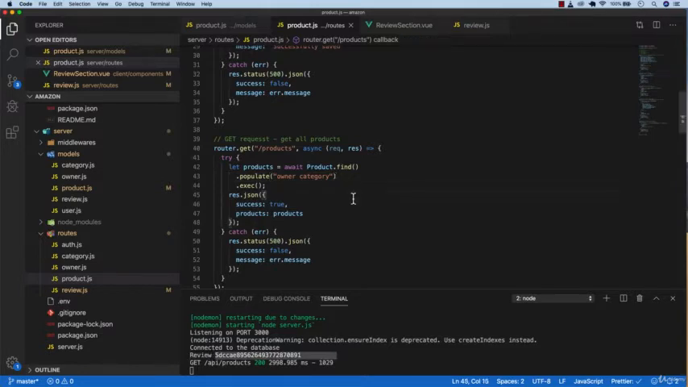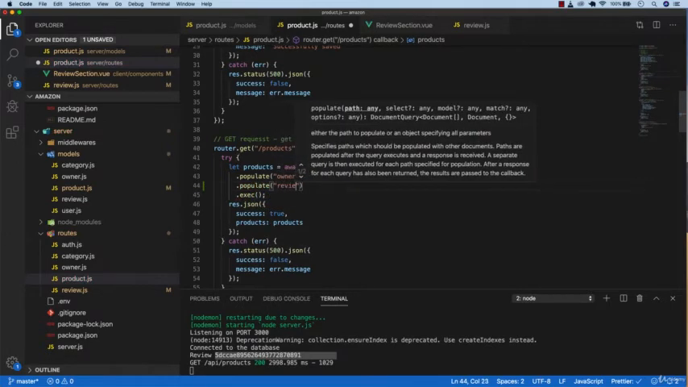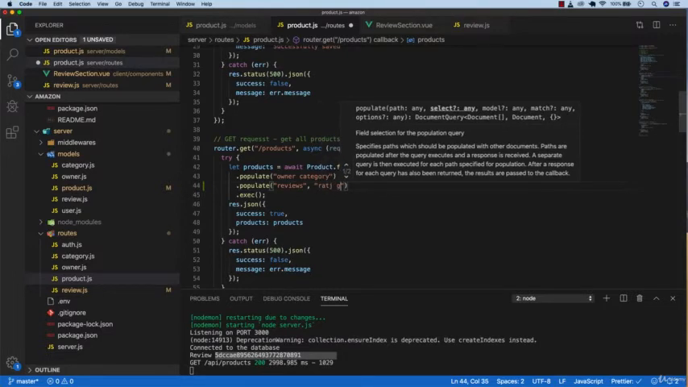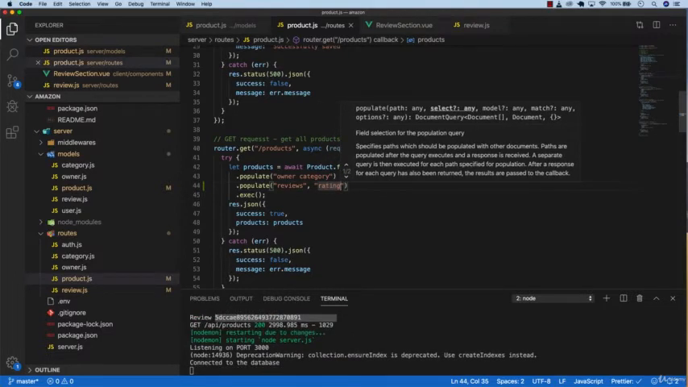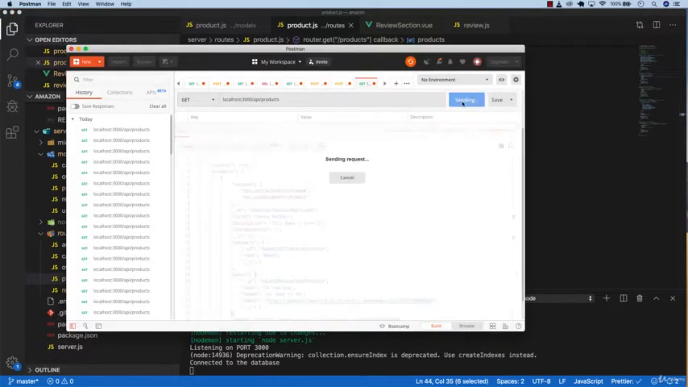But I just realized that there's another way for us to solve this problem, which is to just populate the reviews, and we just return only one field from the review, which is rating. This is what we want for the reviews. We just need to return the ratings, and this will increase the speed when we call this API. So let's go to Postman and let's try to send.